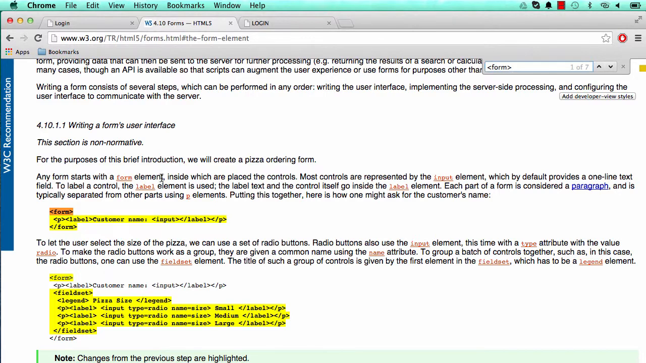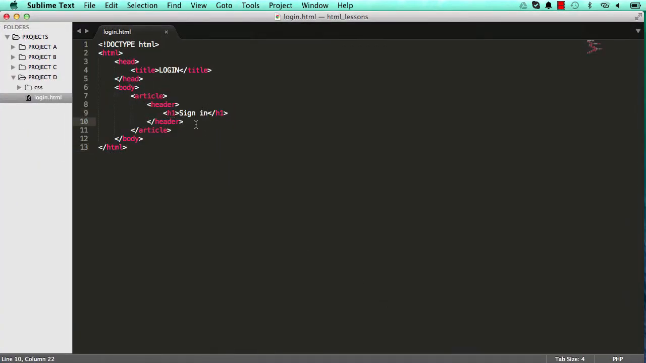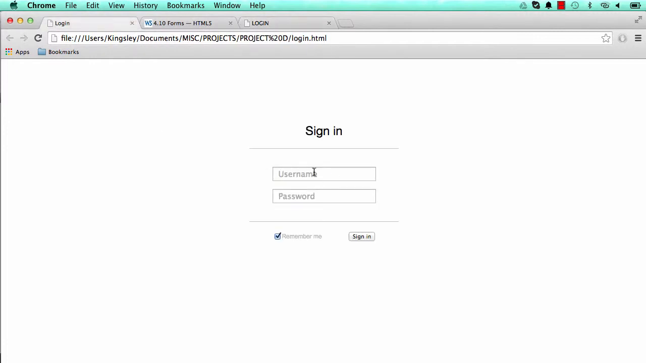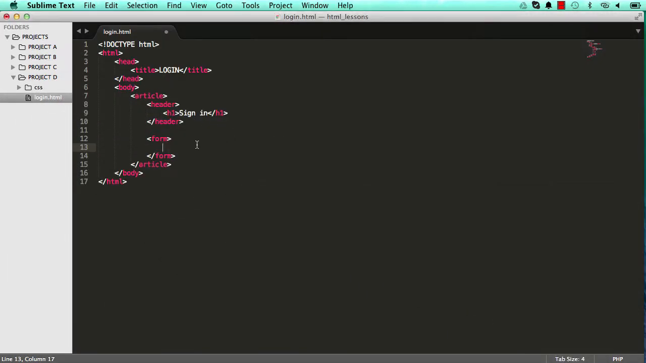Any form starts with a form element, and inside that you have all your controls. So this is our form element here, and we can basically replicate that. Under the header, we can simply type in form. So we have our opening and closing tags. If we come back to our sign-in page, we need two input fields, a username and a password, but they're grouped together. So we can have a look at the documentation again.